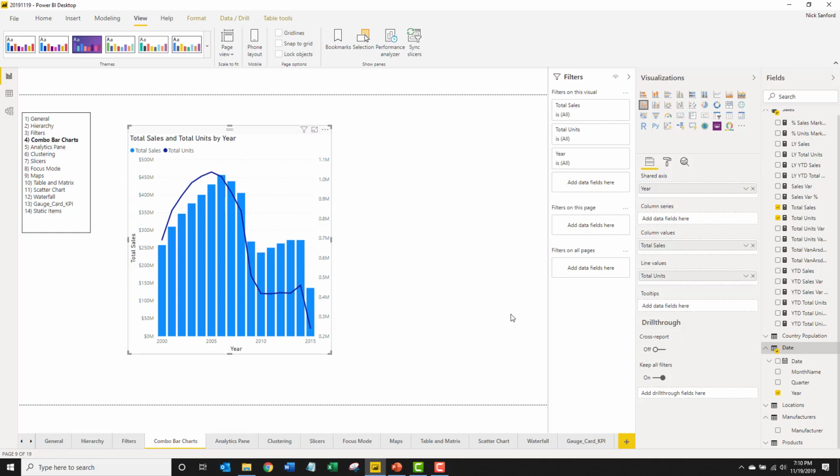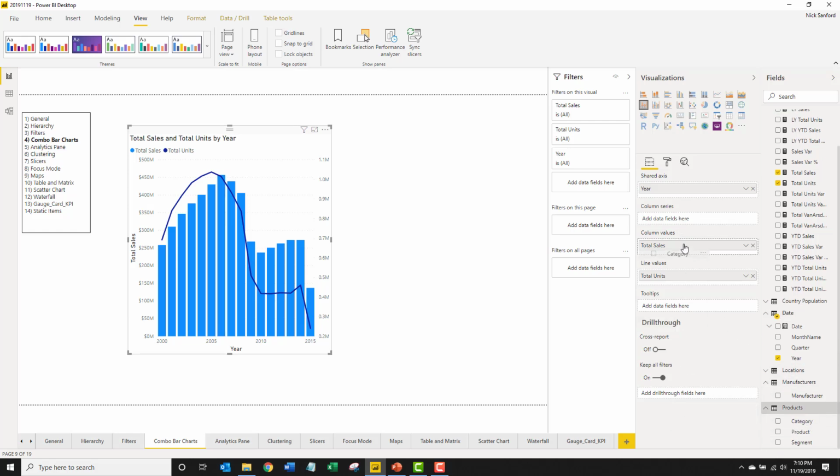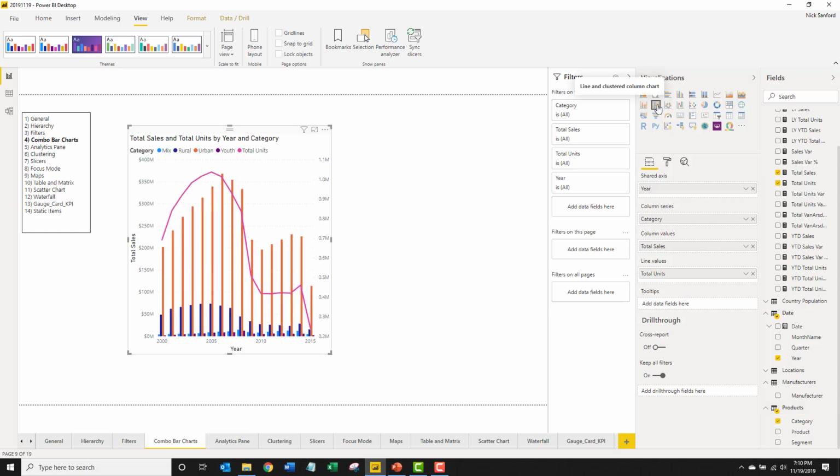So another fun one, we have the column series. Let's add the product category to the column series right here, and that will give you stacked columns. And as opposed to stacked columns like this, you could also go with the next visual, which is the clustered column chart, which will give it to you that direction. So that's those two visuals.